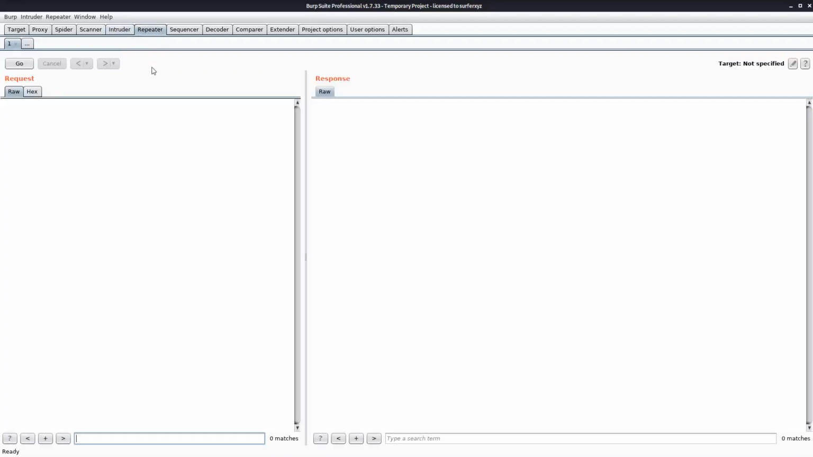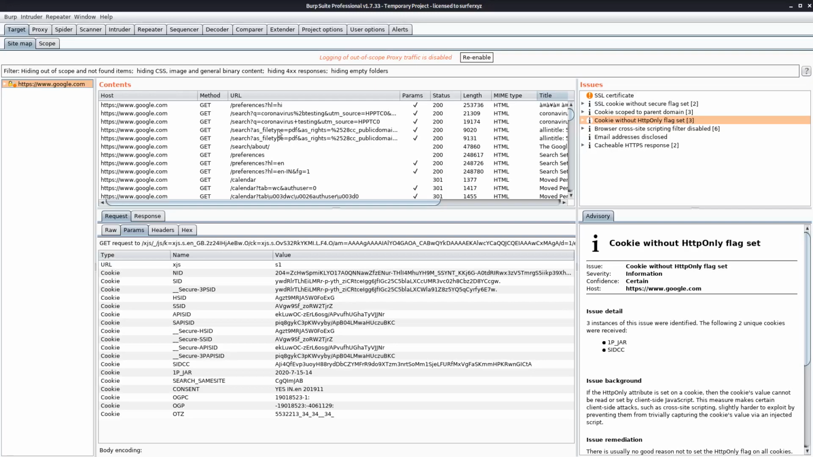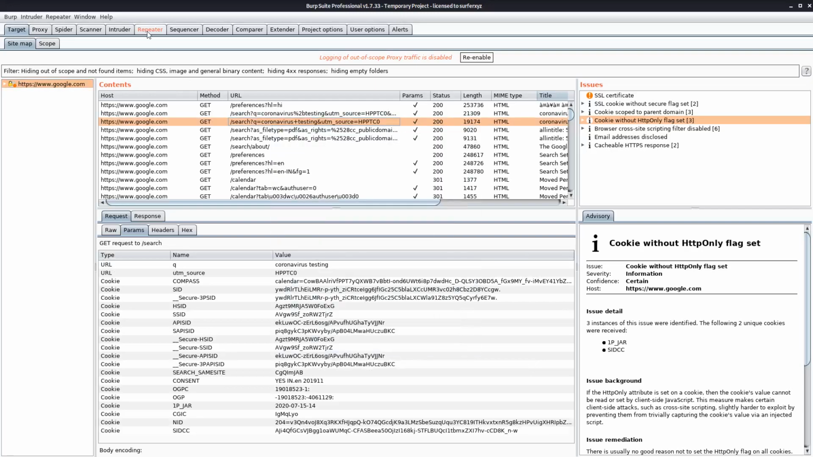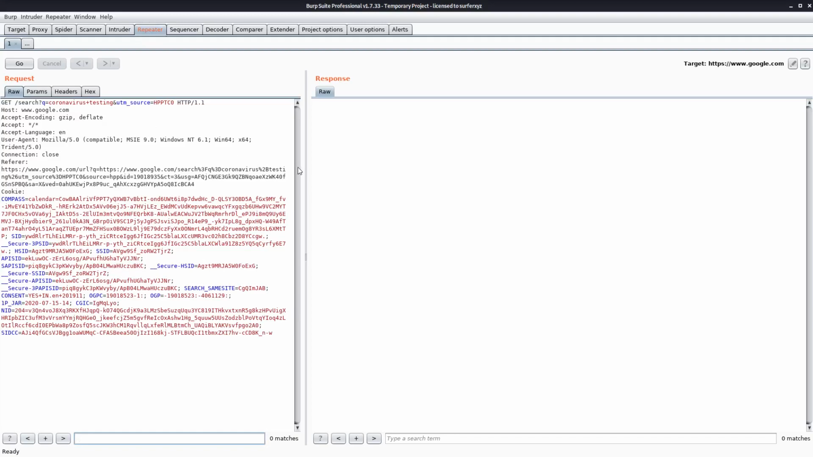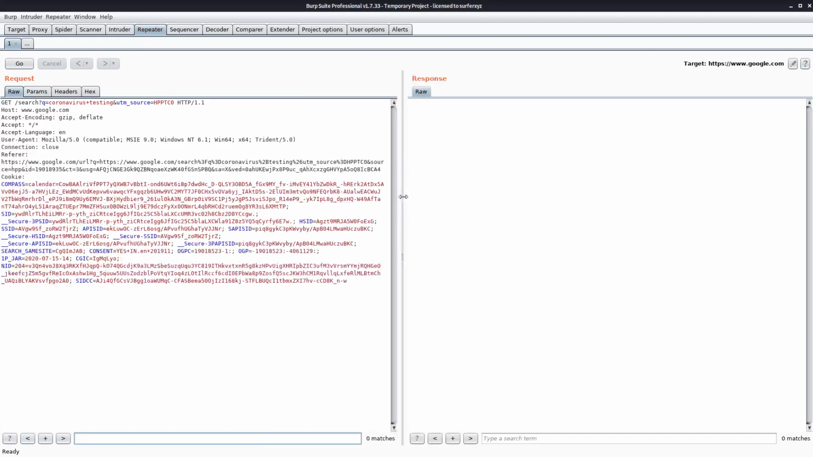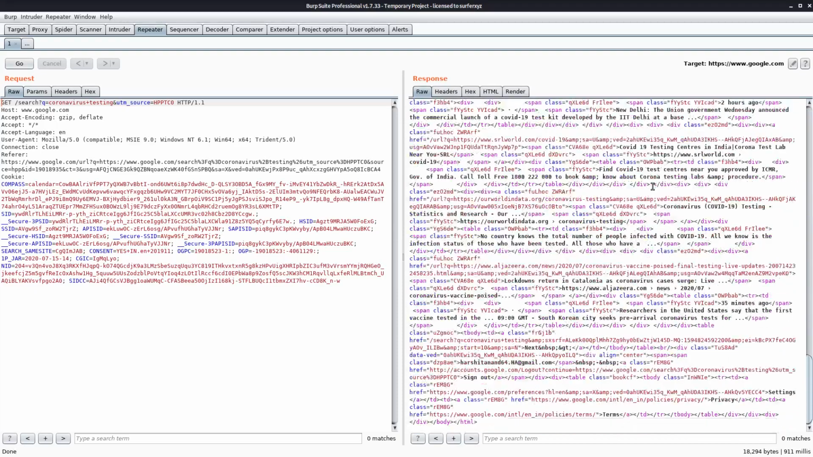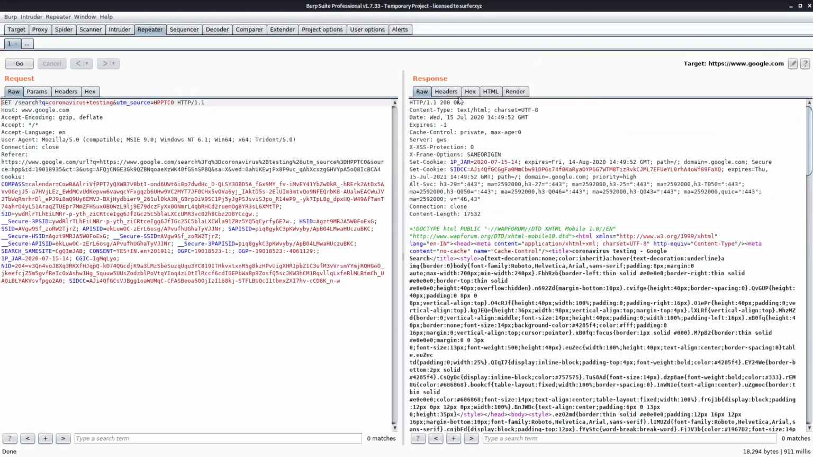Then we have repeater. This is one of the most important tools. Let's go to target and send one request to the repeater. I send this request to the repeater, and then I will be able to see the response from the server in real time without even opening my browser. Let's forward this request, and when I forward it, I will see the actual response from the web server. This is the actual response from the web server.